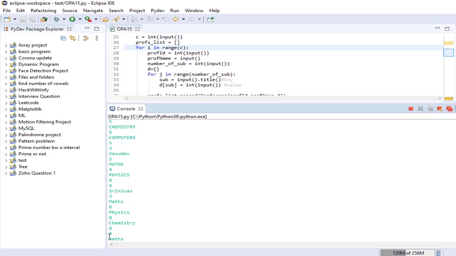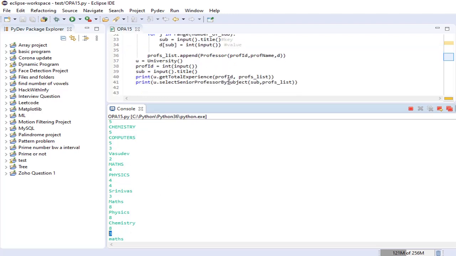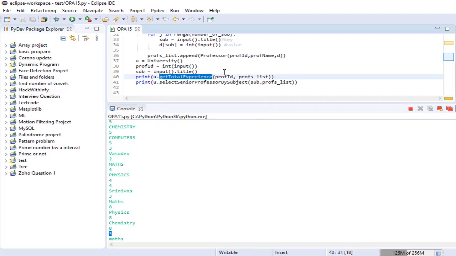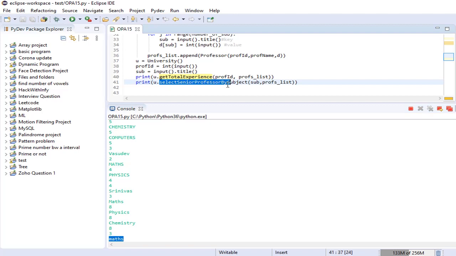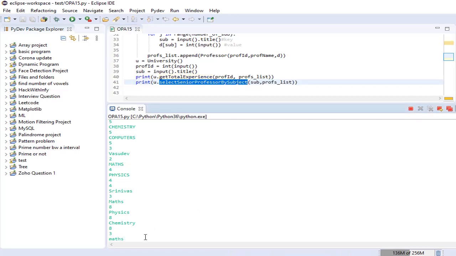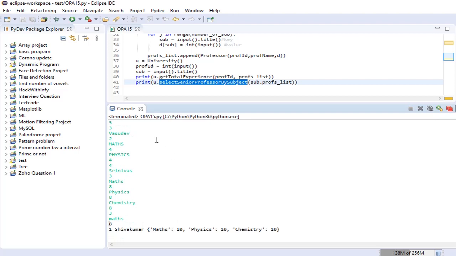At last, we have passed the number 3. Here, the 3 is given as an argument to the method get total experience, and the subject math is given as an argument to select senior professor by subject. Let me give the enter button now to get the output. After clicking the enter button, I have got the output 8 and also displayed with the details of the Mr. Sivakumar. Let me explain how we have got this output.